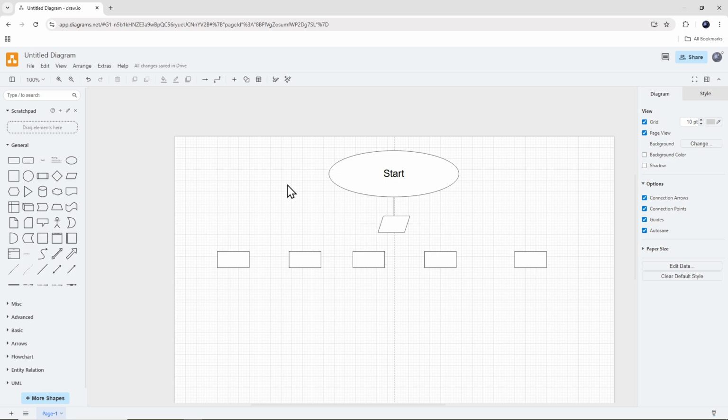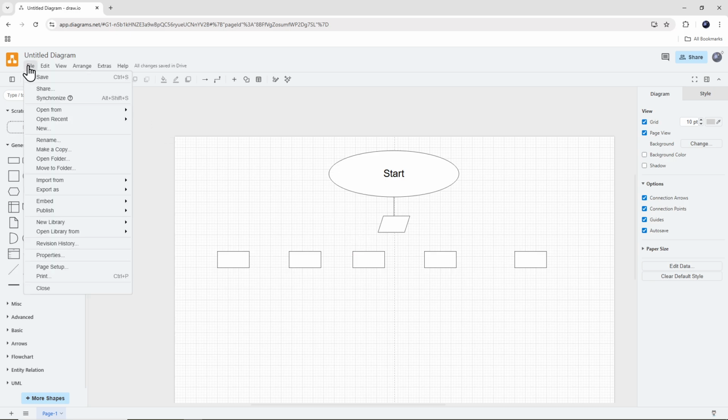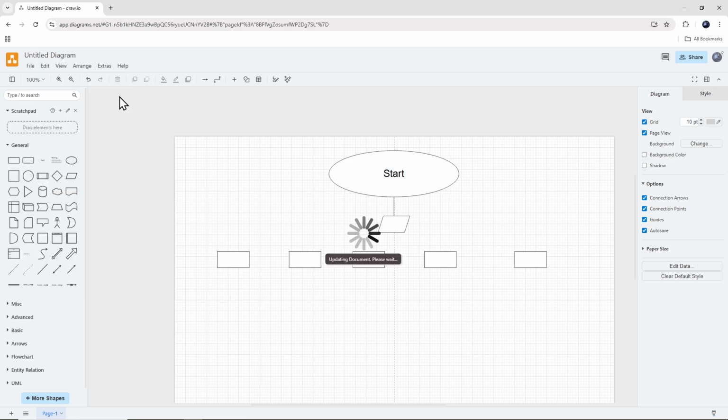Now choose your location. In the Save As panel, select where you want the file to live. Pick device to save the file directly to your computer. Choose Google Drive if you want it stored in your Google account, or choose OneDrive if you prefer Microsoft's cloud. As you click each option, the interface will update to show the relevant picker for that location.